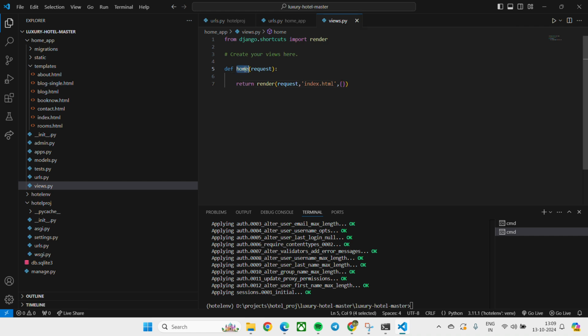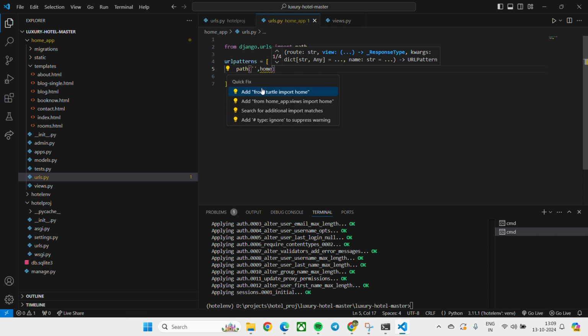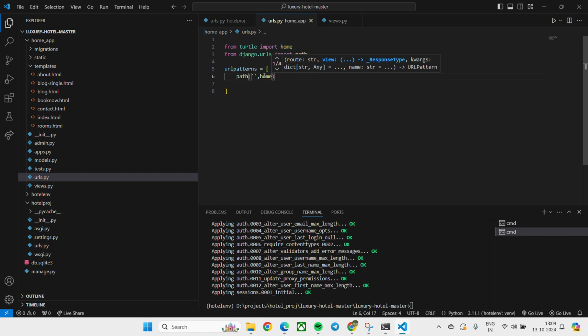Now we want to point this function to the URLs. For that, put a path. We are not going to put anything here. This is our home page, so we don't want to put anything here. Then we want to point that to the home function. So import the home function. This is home. Now we are going to run the file.